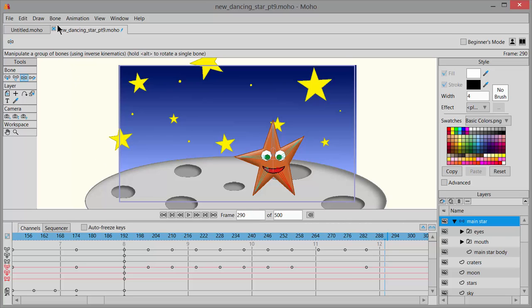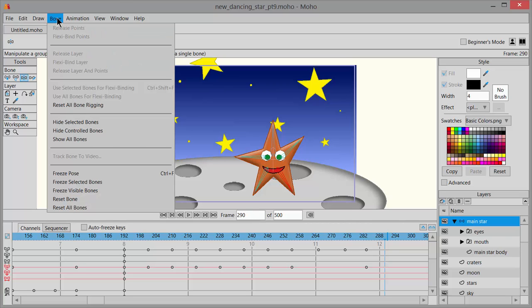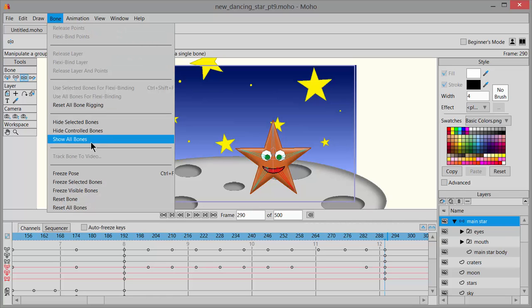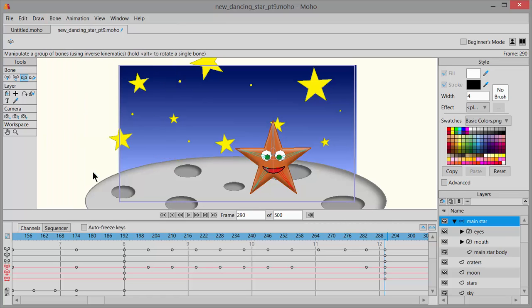And then I'll go up here to bone in the main menu. Click on reset all bones. And again, bone, freeze pose. This won't look great yet, but let's test it. I'll drag back here before all of that started and push play.